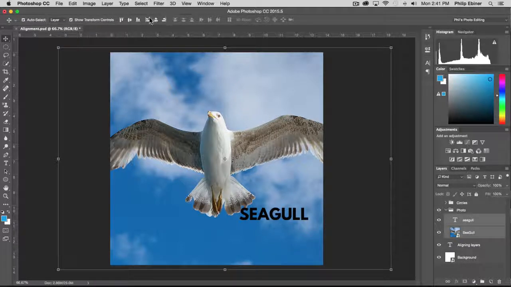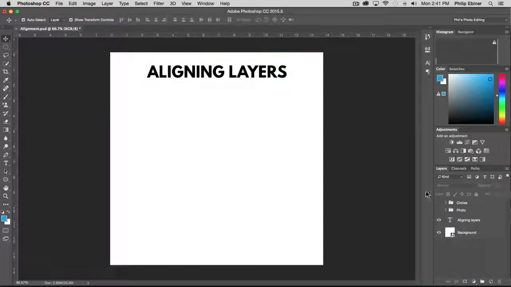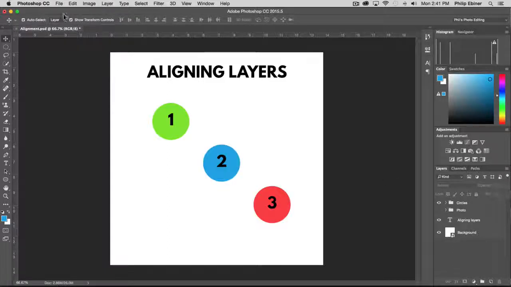Select both the seagull and the text. Let's just horizontally align it and vertically align it. Now our seagull text and our seagull image are exactly in the middle of this project. So that's a little bit about aligning layers with the align tools. And while learning that, we learned a little bit about how we organize groups in the layer panel. Thanks for watching, and we'll see you in the next lesson.